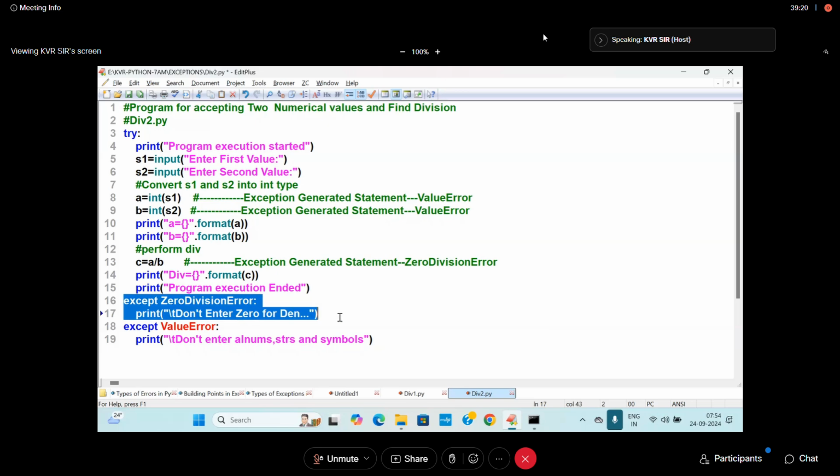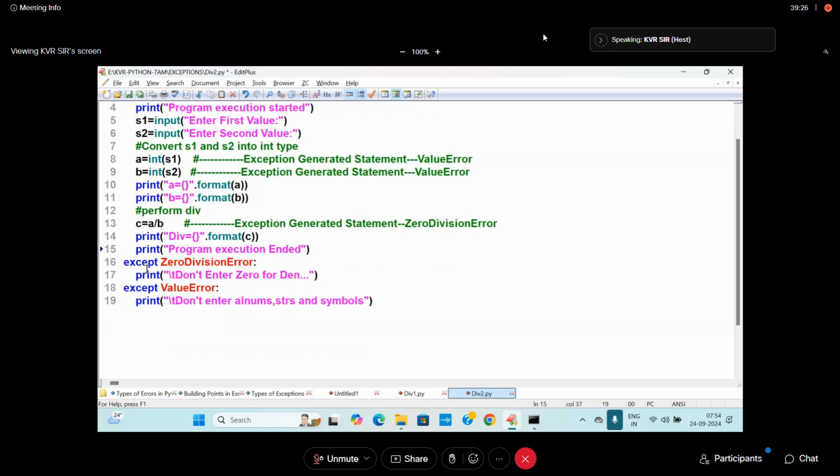Come to which block now? Except block. What is the speciality of the except block? Here, the except block is going to contain what? Except exception name, except exception name here. Are you able to follow? Right. Here I'm going to enter zero division error and value error. It is a block in which we write the statements that give which messages? User-friendly error messages. Are you following me? That's why the except block is suppressing which messages?